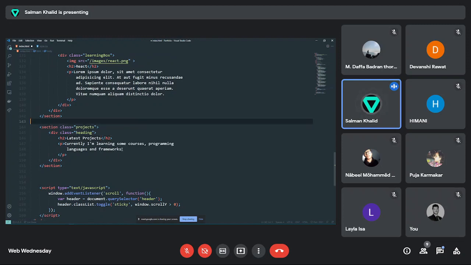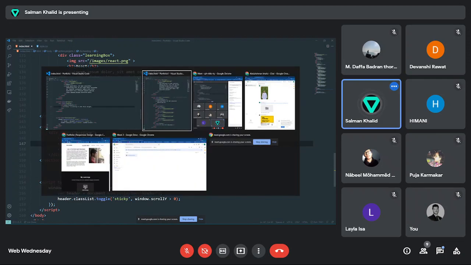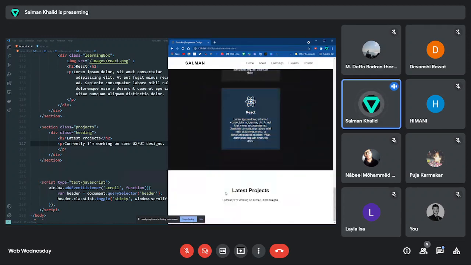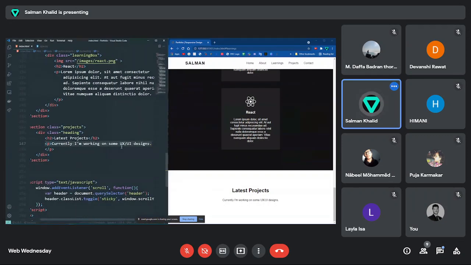Now I'll say I'm currently working on some UX UI designs for now. So we created a heading and a paragraph. If you want to see, where is it? Yeah, here. Under here we created a heading H2, and the paragraph simply a description for what you will show here in this section.